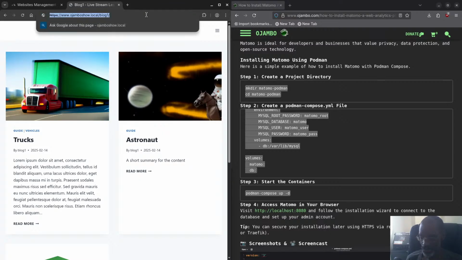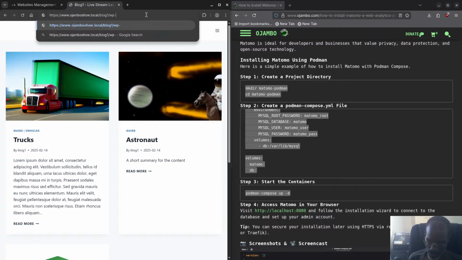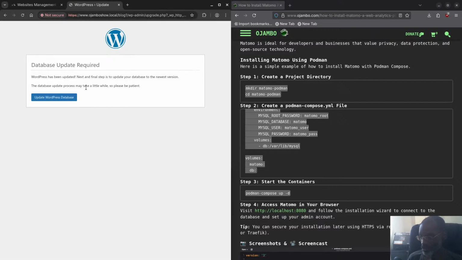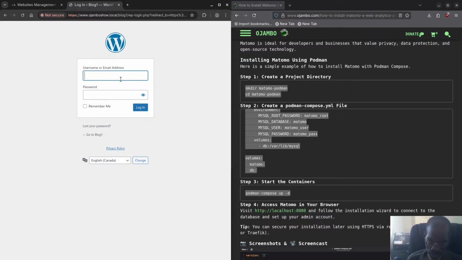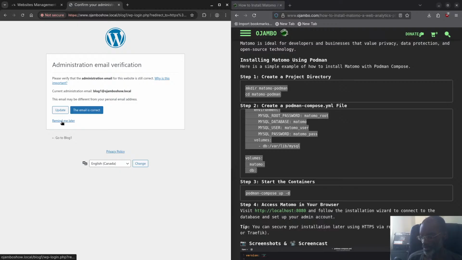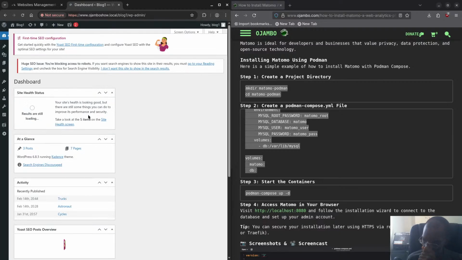So for WordPress, I just type wp-admin. I don't remember my, looks like it auto updated. Oh, that's why it was slow. I can't remember. Hopefully this is it. Ah, it is. Thank God I remember that. Okay, so this email is correct.